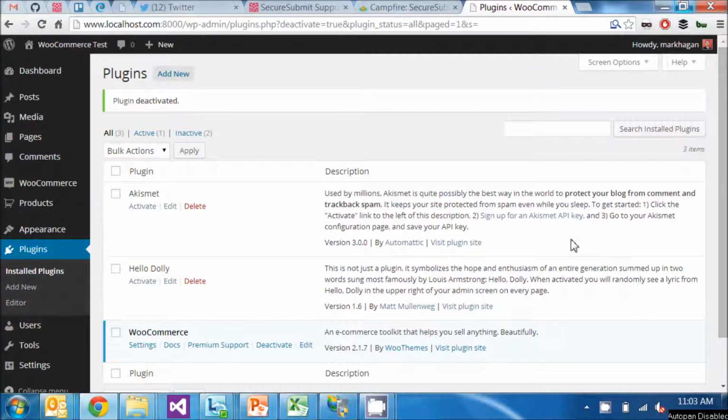Today we're going to be downloading, configuring, and testing the WooCommerce plugin for SecureSubmit. So the first thing that you need to do is log into your administrator, go to your plugins section, and verify that you're running the latest version of both WooCommerce and WordPress. It's not necessarily a requirement for our plugin, but it's always good practice.